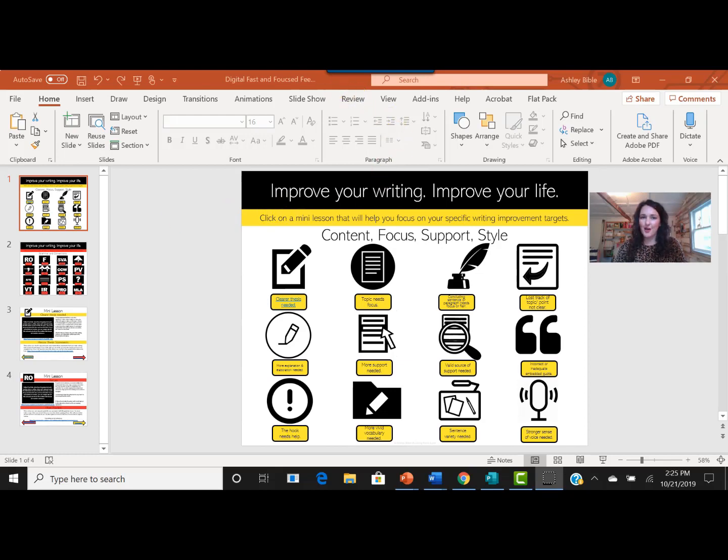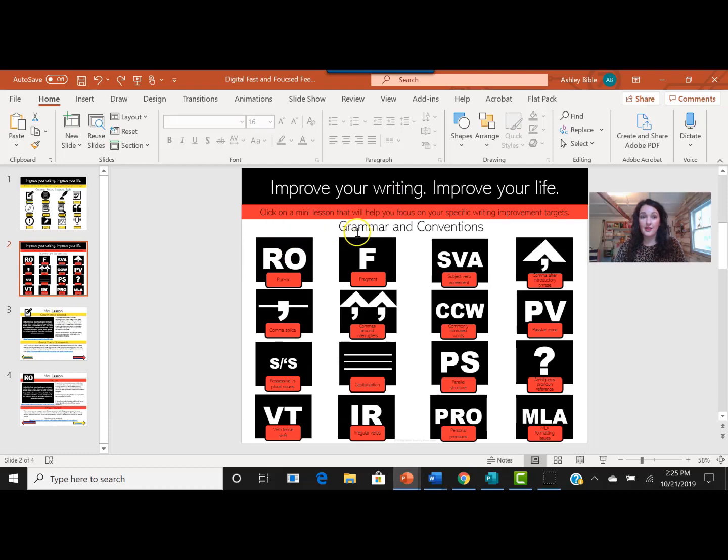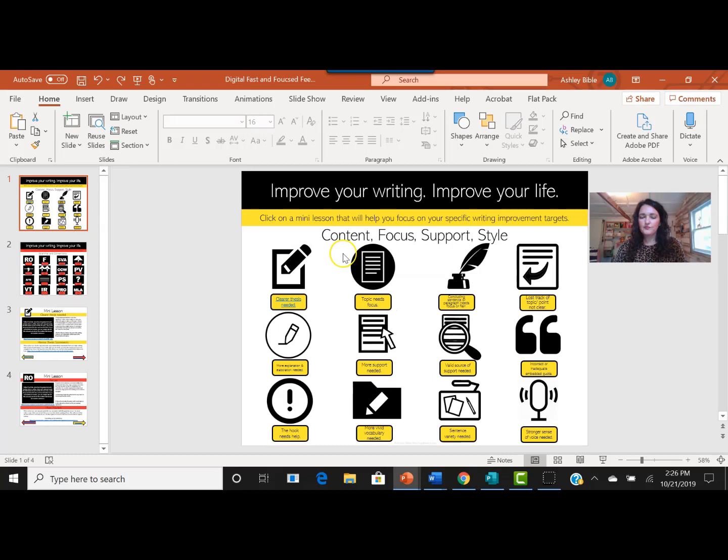When it first pops up, you need to be in edit mode. This is a PowerPoint in edit mode, and you'll see all the icons here. This is for content, and this is for the conventions. I'm going to go back to the content.